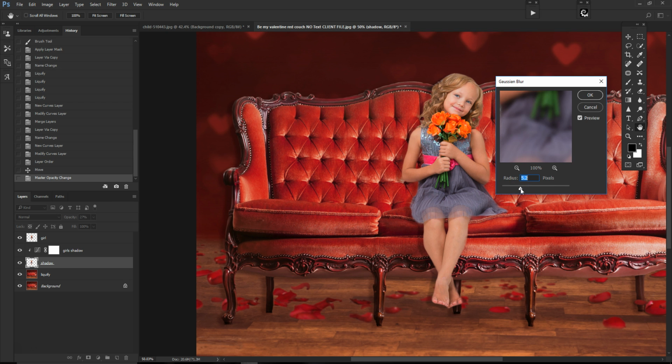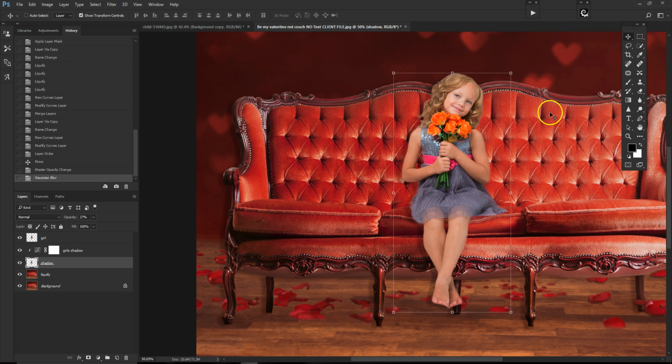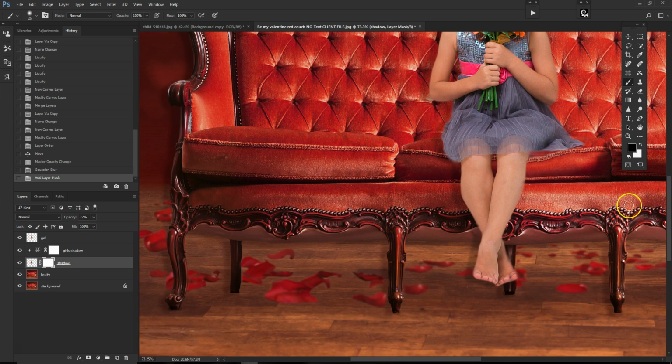It takes it down so it's not so harsh. Okay, I'm going to put a layer mask on this by going down here and hitting layer mask. I'm going to choose my brush. I'm going to choose a black brush because we have a white mask. And I'm going to take some of this shadow off the floor right here because it doesn't make sense to me.